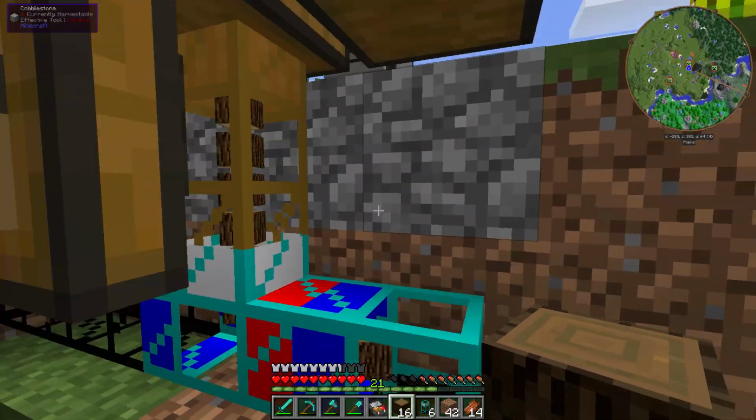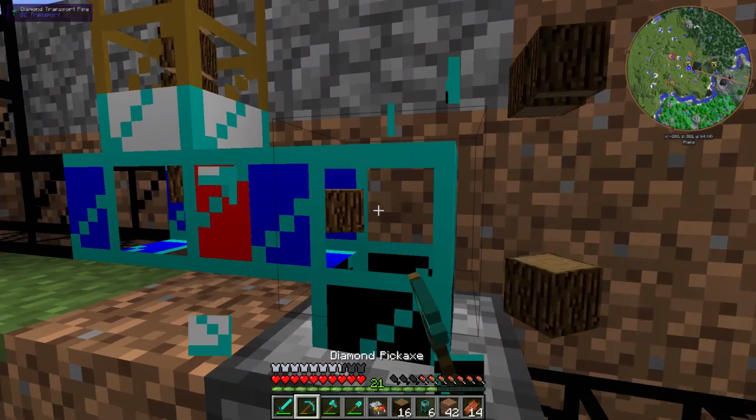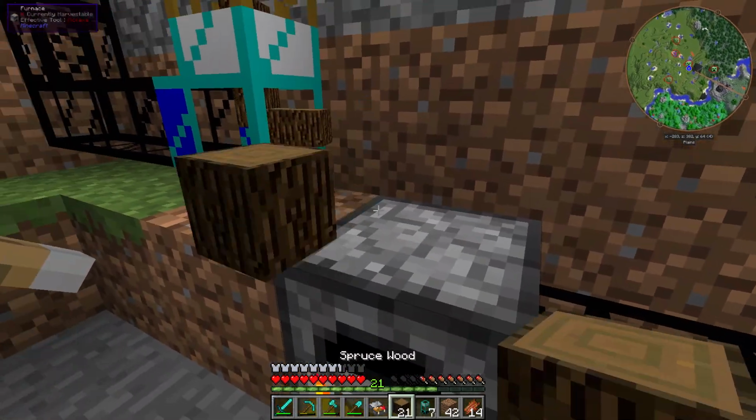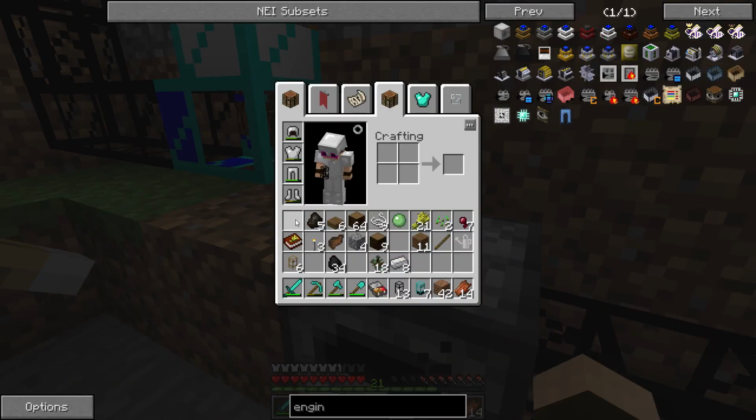So maybe if we put... So we don't need this diamond pipe here. So let's just put a cobblestone pipe here again.